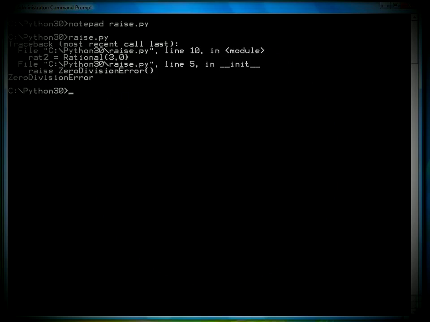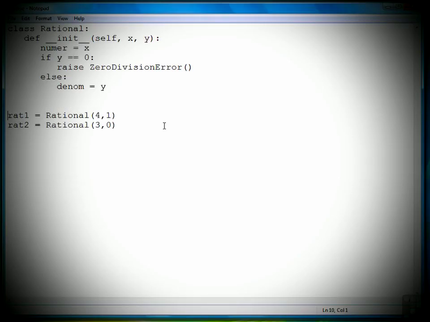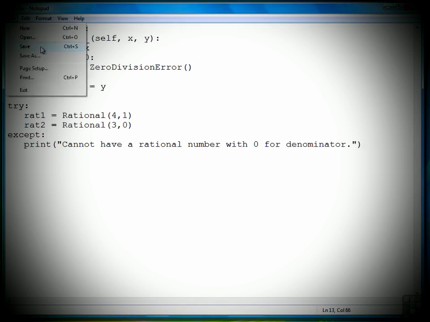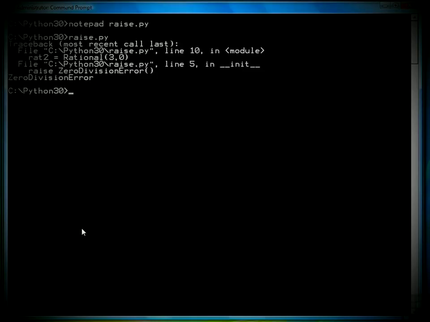Let's go back to the program and let's put a try statement into the program. And what we want to do is add an except clause so that we can print a statement other than just the raw error message. So we're going to say, "cannot have a rational number with 0 for denominator," will be our little statement we're going to print when the exception is raised. So let's go back, save the program again. And then let's rerun it.